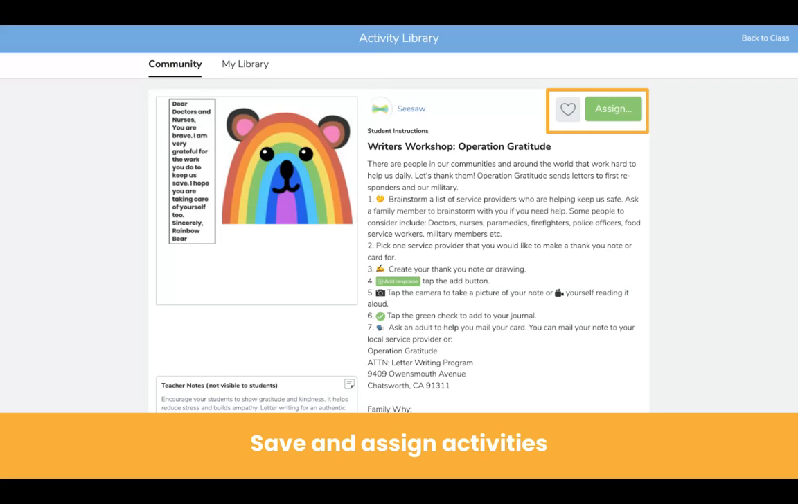So here's what an activity would look like that you found in the library. And you do have the ability to save that activity. The way you do that is the heart button up there in the top right. So if you find an activity you like, and you're going to want to use it with your students or just keep it in your library for a later reference, be sure to click on the heart.